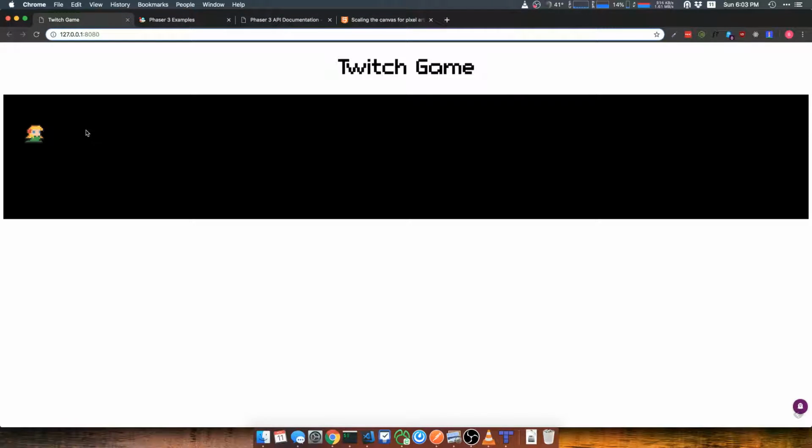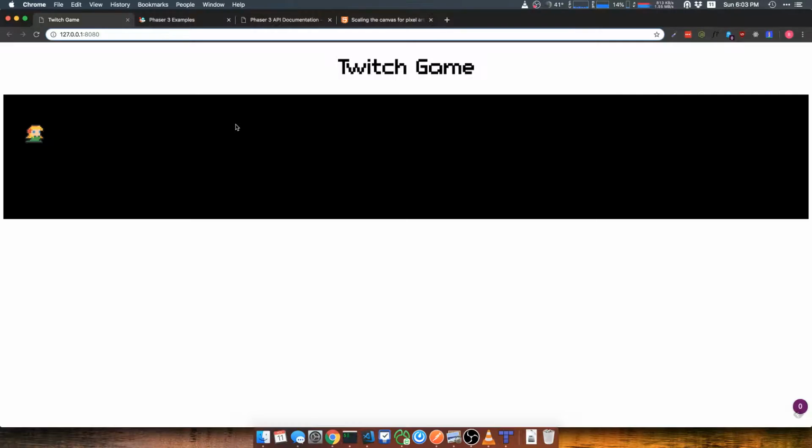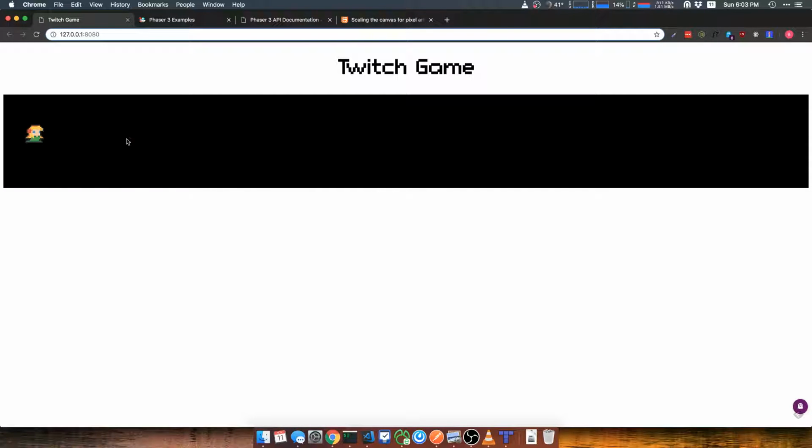So I kind of like the scale of 3. I think that'll look pretty good on the bottom of somebody's screen, maybe even a little bit smaller. We don't want to take up too much screen real estate. I think that's going to be okay.